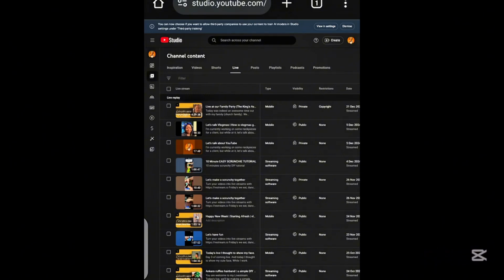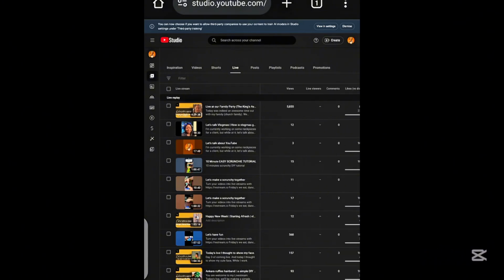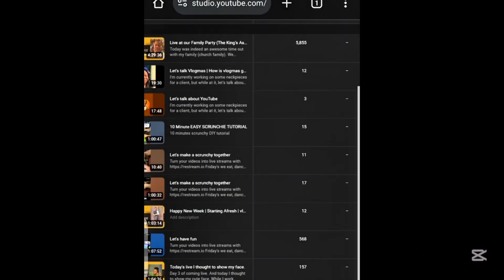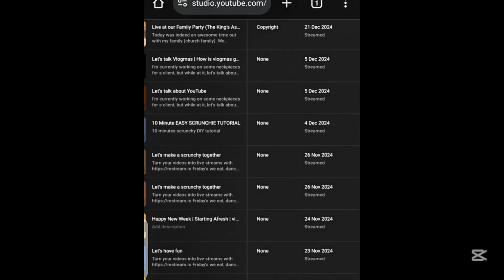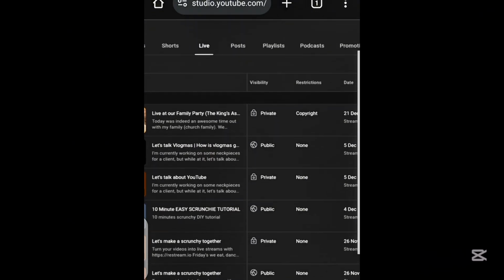So you're going to open your browser and then you're going to type in YouTube Studio Desktop so that you can get the desktop format where you can easily do this from. You don't want to do it from your app. So I'll just zoom this in so that you see the one that has copyright. That particular live stream gave me 5,000 views and I had a copyright on it.